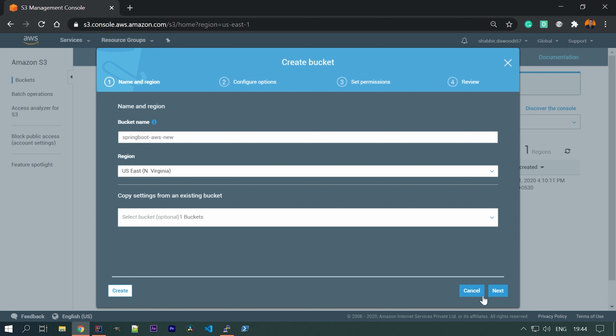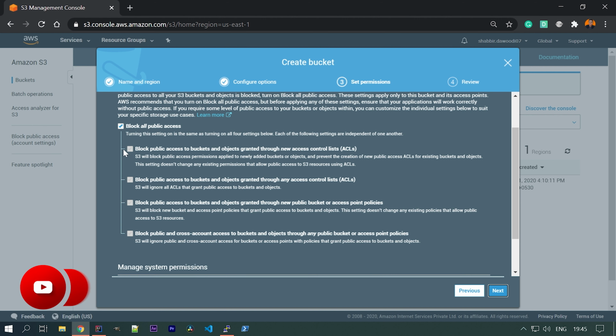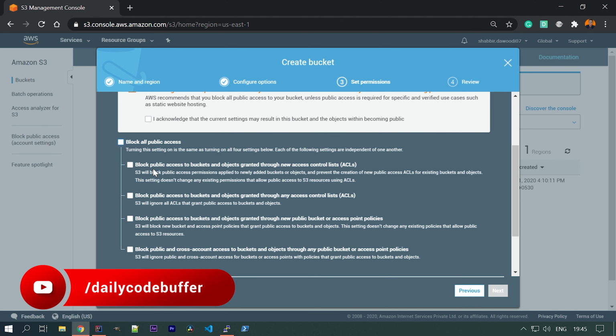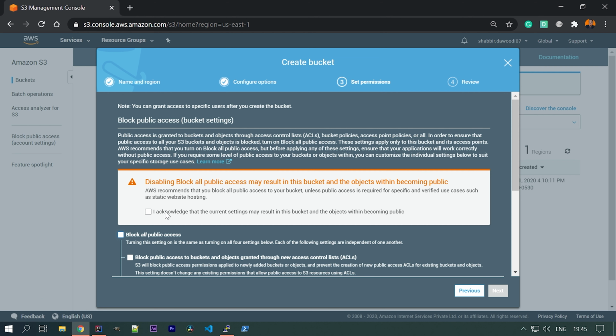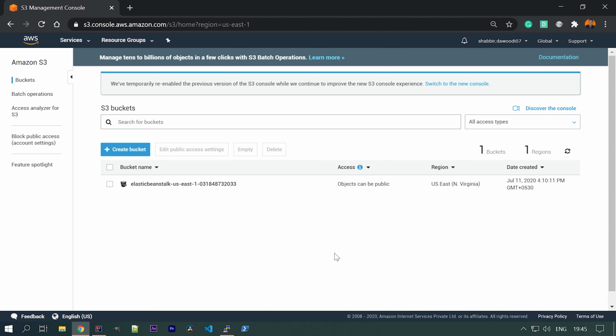Now let's click on next, and then you can see a block all public access. Uncheck this checkbox because we need access to this bucket from our EC2 instance. Acknowledge this and click on next. Create the bucket. You can see that our bucket is created.